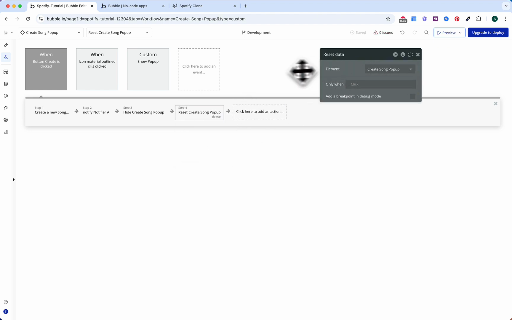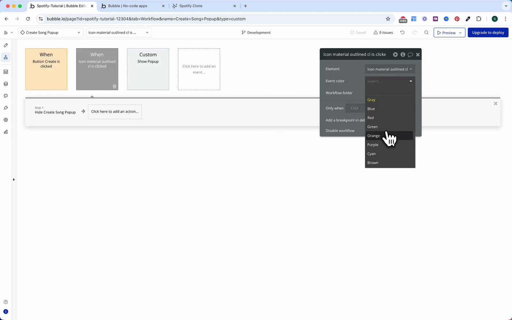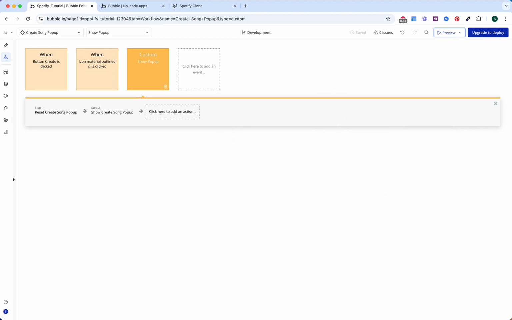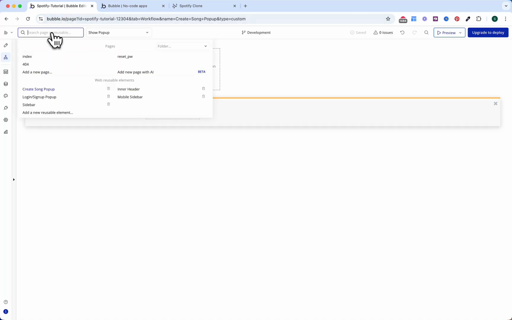That's great. So we've done for this pop-up. I'll just change the colors to be the orange color to indicate these all workflows related to the create a song flow. Now I want the users to be able to add a song through the sidebar. So when the user is logged in, they should have a button of add song here. I'll go back to the sidebar.